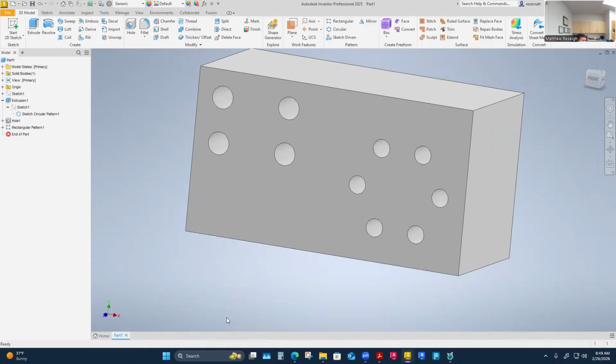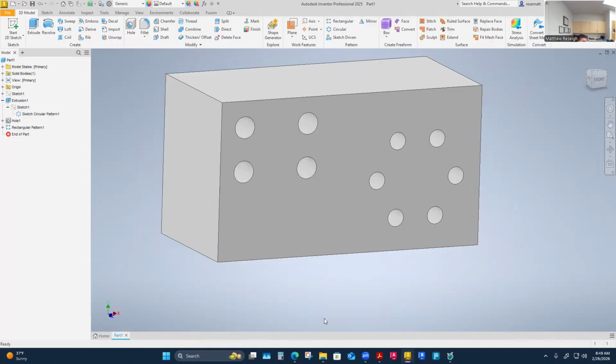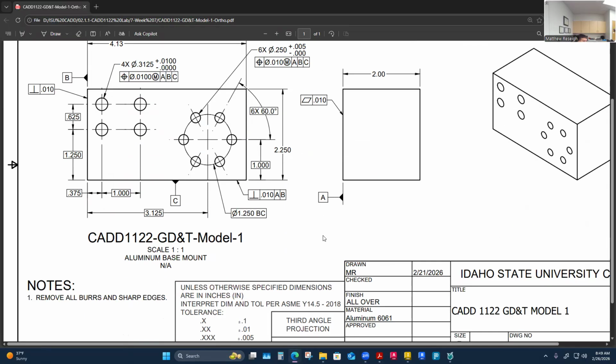So let's do some annotations to it, so when they pull it up, they can see the annotations. Let's take a look. I need to establish datums. That's always the first part you're going to want to do. In order to establish any positional tolerances or features of size, Inventor just needs to know what you're holding as datums.